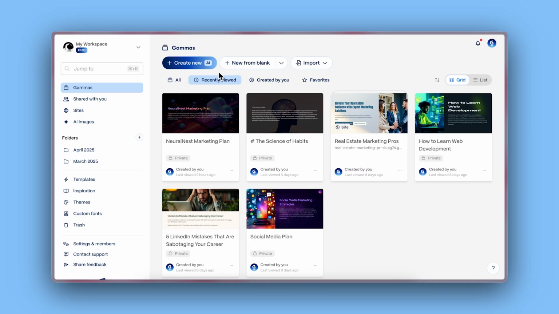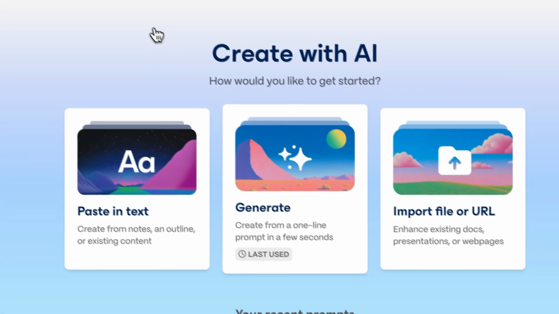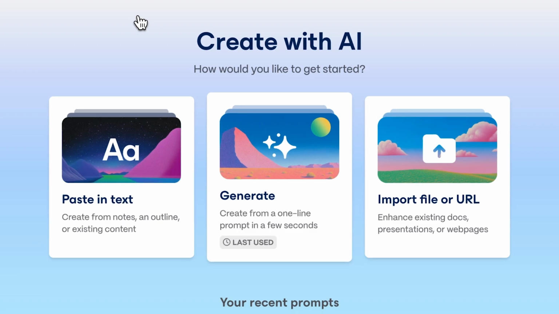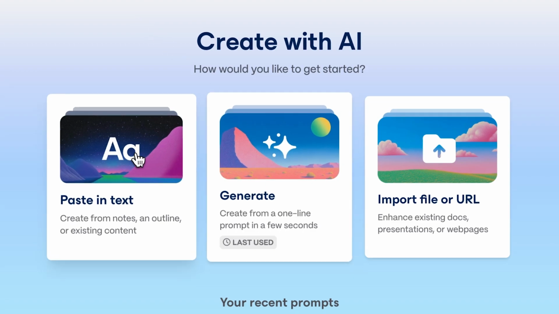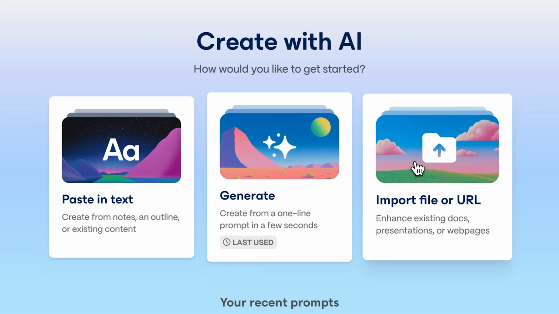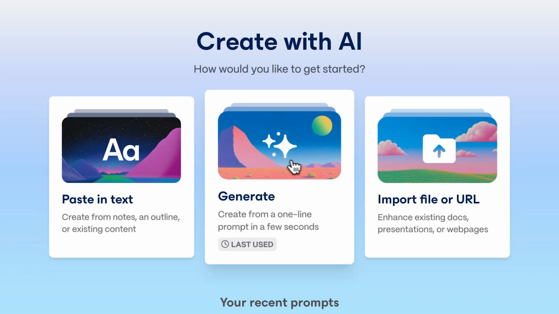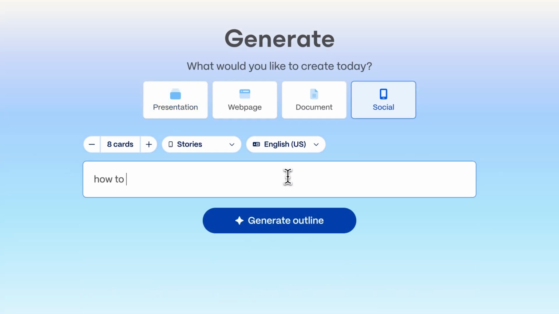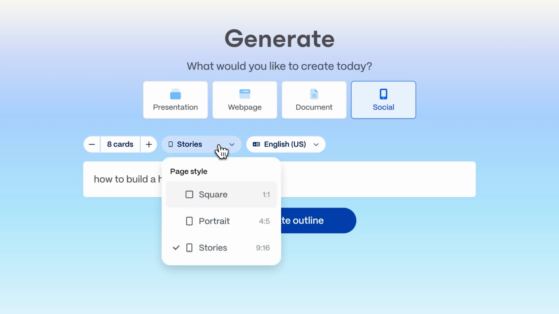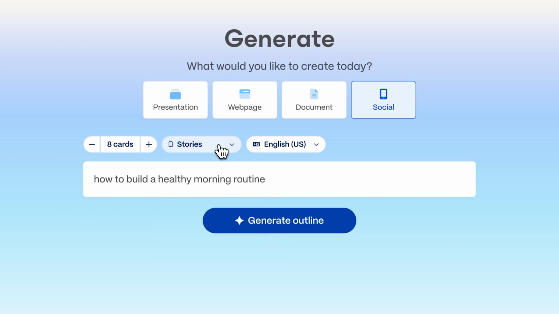From your Gamma dashboard, click on Create with AI. There are three main ways of bringing your ideas to life with Gamma: generating with AI, pasting in text, and importing a file or URL. For this tutorial, we'll choose Generate with AI to start with just a prompt. Here, describe your stories idea. Select Stories as your format and click Generate Outline.